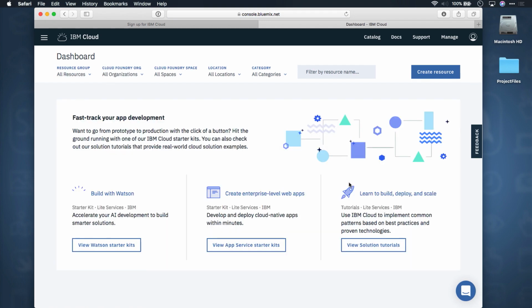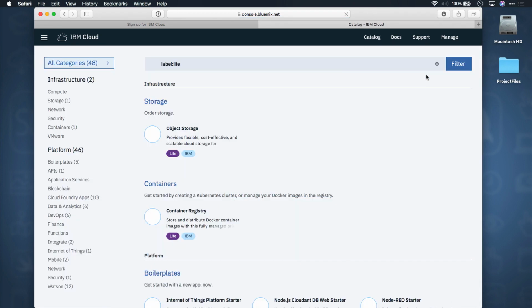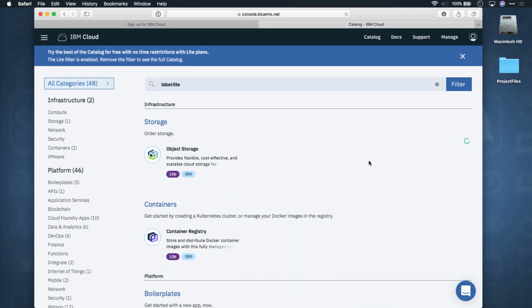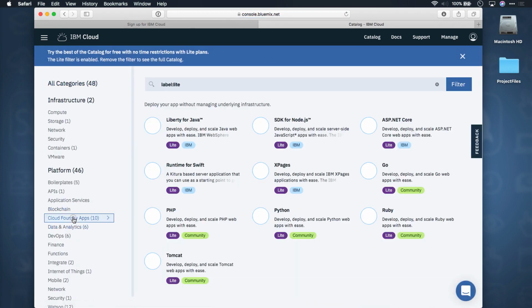After you log in with your email and password that you set up, you should land on your dashboard. There's a lot of starter kits to check out, and on your own time, you should give some of them a try if you're interested. Right now, we're going to set up a Cloud Foundry application with the Swift runtime. In the upper right-hand corner of the screen, click Create Resource. On the left, you'll see Cloud Foundry Apps. Click it, and then select the Swift runtime.